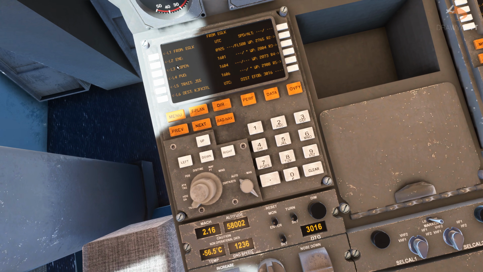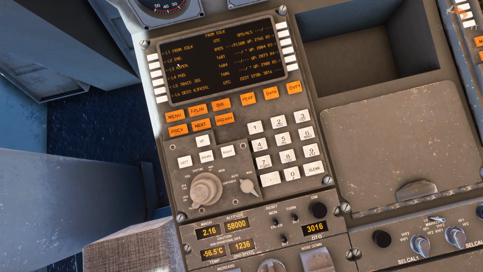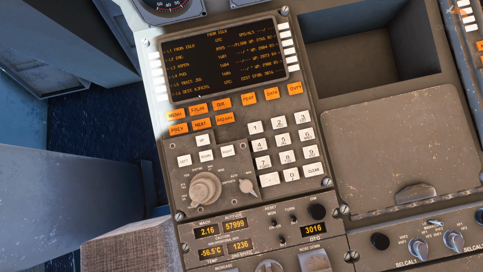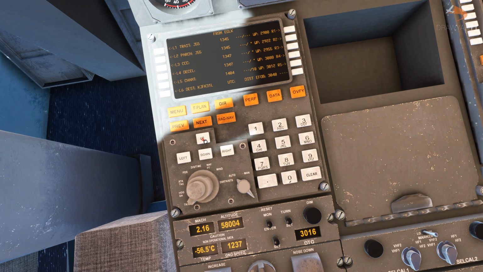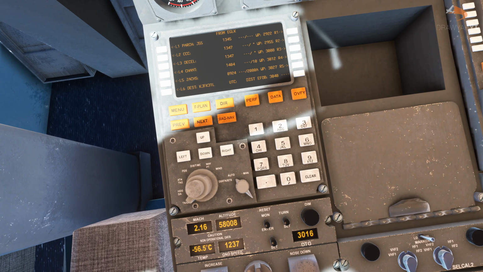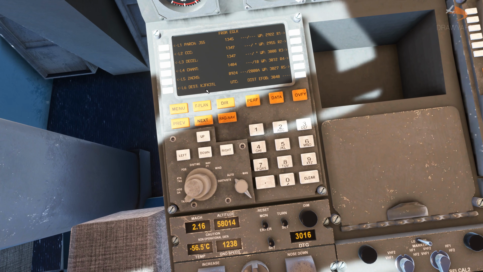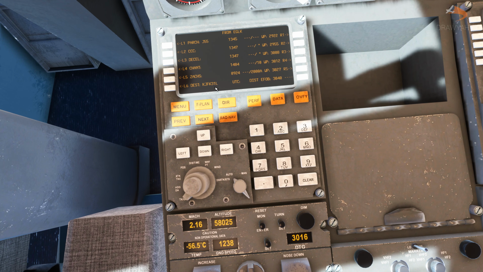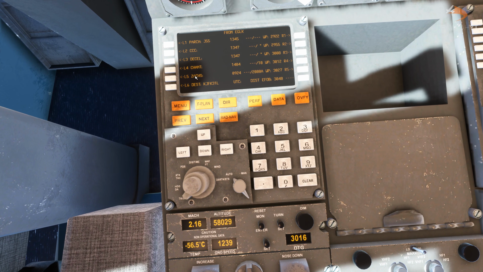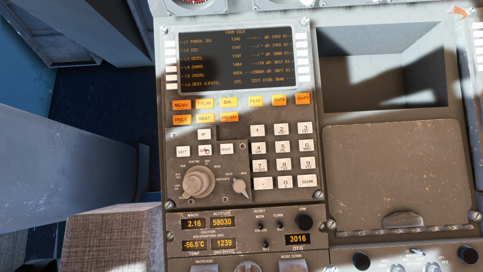Heading back to our flight plan page, you can now see that we are heading towards JFK with several waypoints now added to the list. So instead of flying direct from Echo November Echo to the runway 31 left, or to the airport itself even, we now have the runway selected and several waypoints to guide us to the runway.